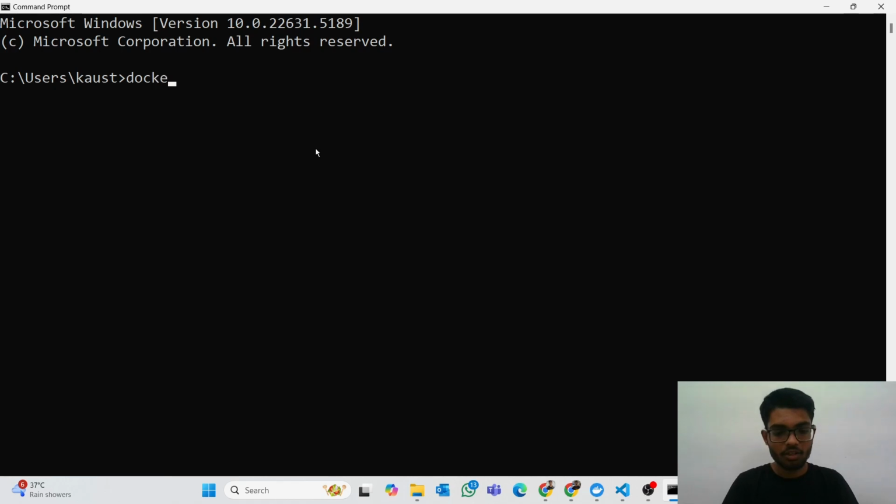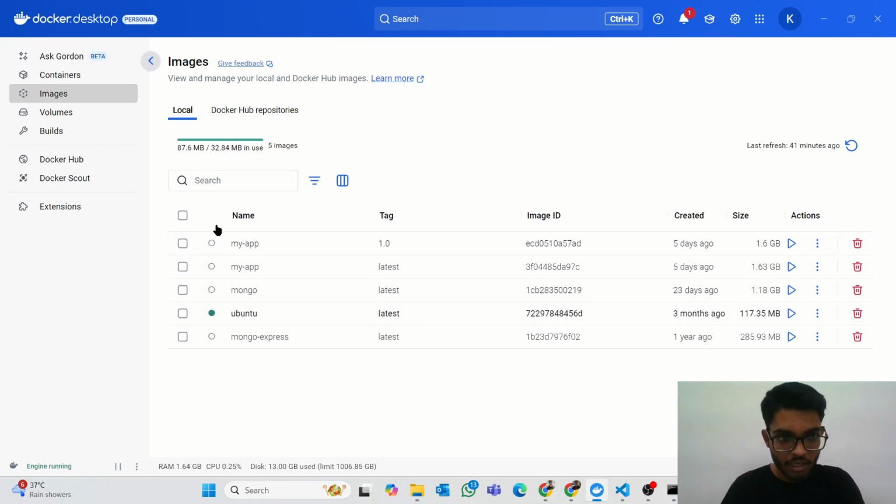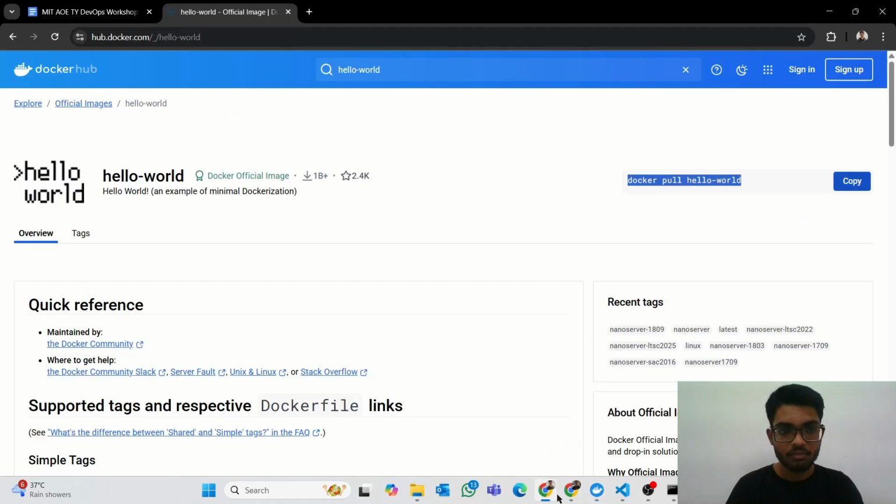The first command is docker pull image name. So it means that you're pulling, I just mistyped that. It means that you're pulling a remote image, which is not present on your local machine, to your local machine. So I will open my Docker Desktop. You can see in the images section, I have my app, Mongo, Ubuntu, Mongo Express, but it does not contain the hello world image. I copied that command from this UI here, docker pull hello world.